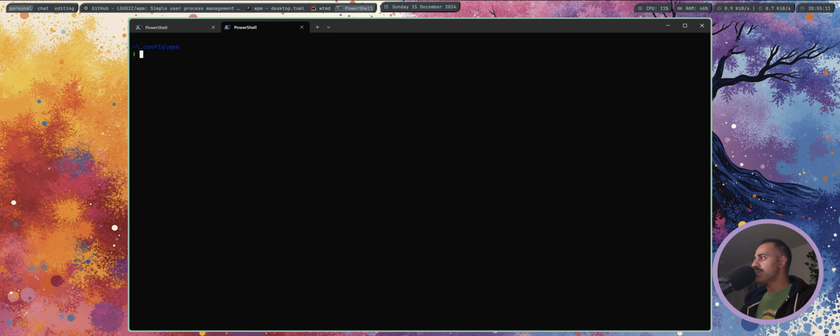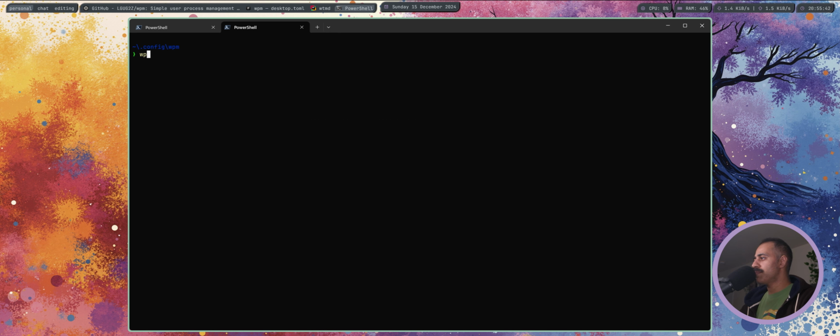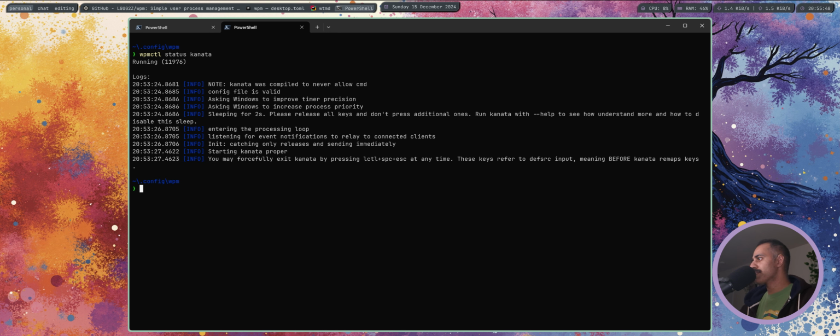We can also WPM control, just look at the state, see what's going on, what's happening. So we can see that Komorebi is running. There's the process ID. Masir, we didn't start. We can start if we want to. I don't actually use it that much. And then desktop is a one-shot that was completed at this timestamp. Really nice. You can also get the status of, I don't know, let's do Kanata. So you can see that it is running. These are the recent logs.